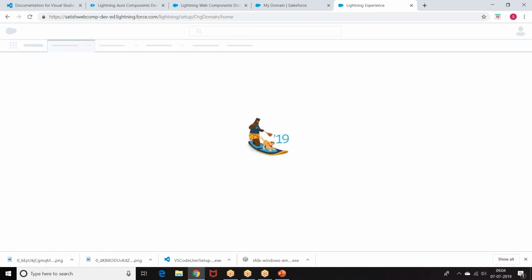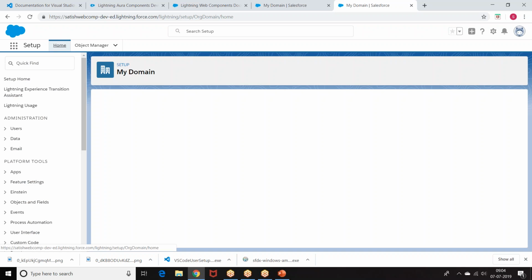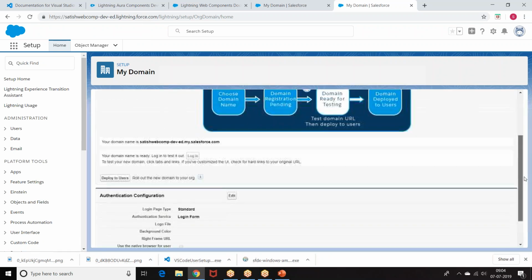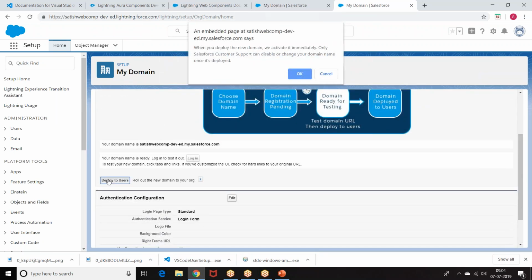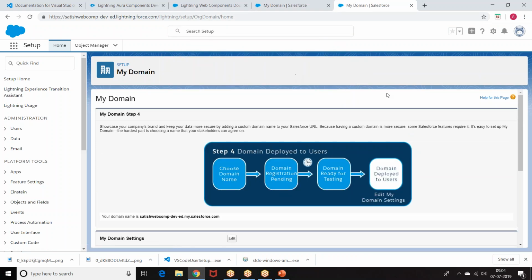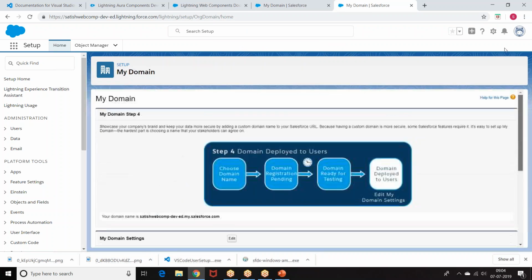As a domain name is a must for Lightning, I have enabled it. We are already using our Lightning domain, just to give access to all my upcoming programs on the Lightning Web Components. I just created a new account. I'll share the username and password of this account. You can use it for accessing my web component examples. Right, we have done this.